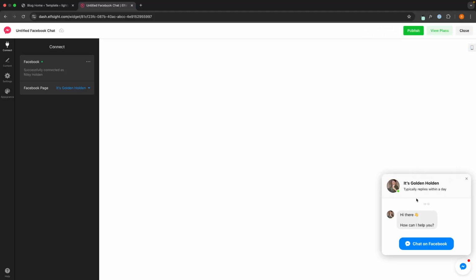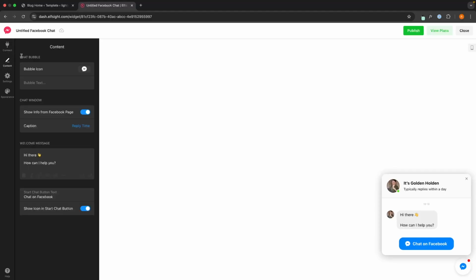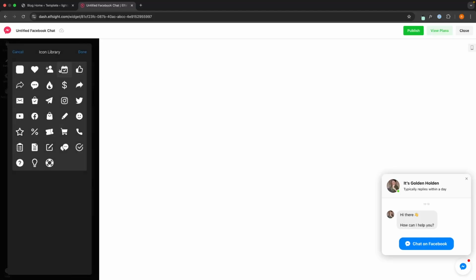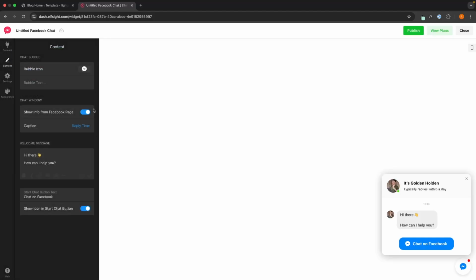So right here, we should be able to see your Facebook account because this is now connected. And if you have multiple pages, you can select your Facebook page right here. So that's how we can connect this. We can then go down to content. And in here, we can change the bubble icon. So we can either upload from computer or choose from library, but I wouldn't recommend this because we just want the classic Facebook icon right here.